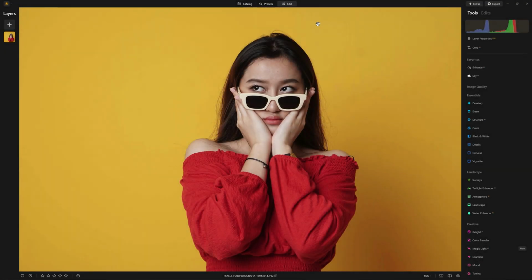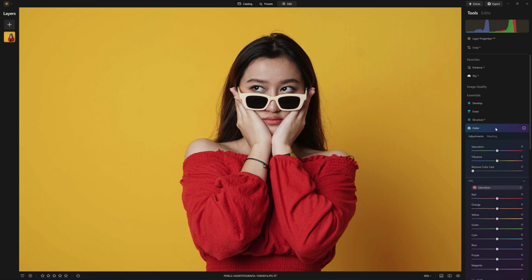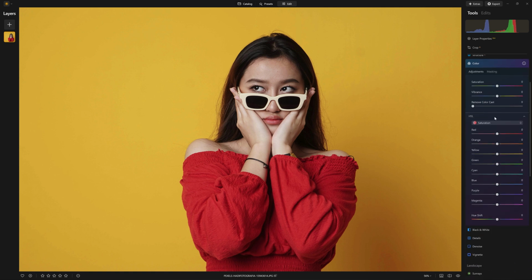Well, like I say, very easy. So the first thing we want to do is jump into the edit section, and the tool that we're going to use is the color tool. When you open the color tool, it may look like this to you, but you want to drop down the HSL, which stands for hue, saturation, and luminance. And this is the area where we can usually control specific colors of our photo.